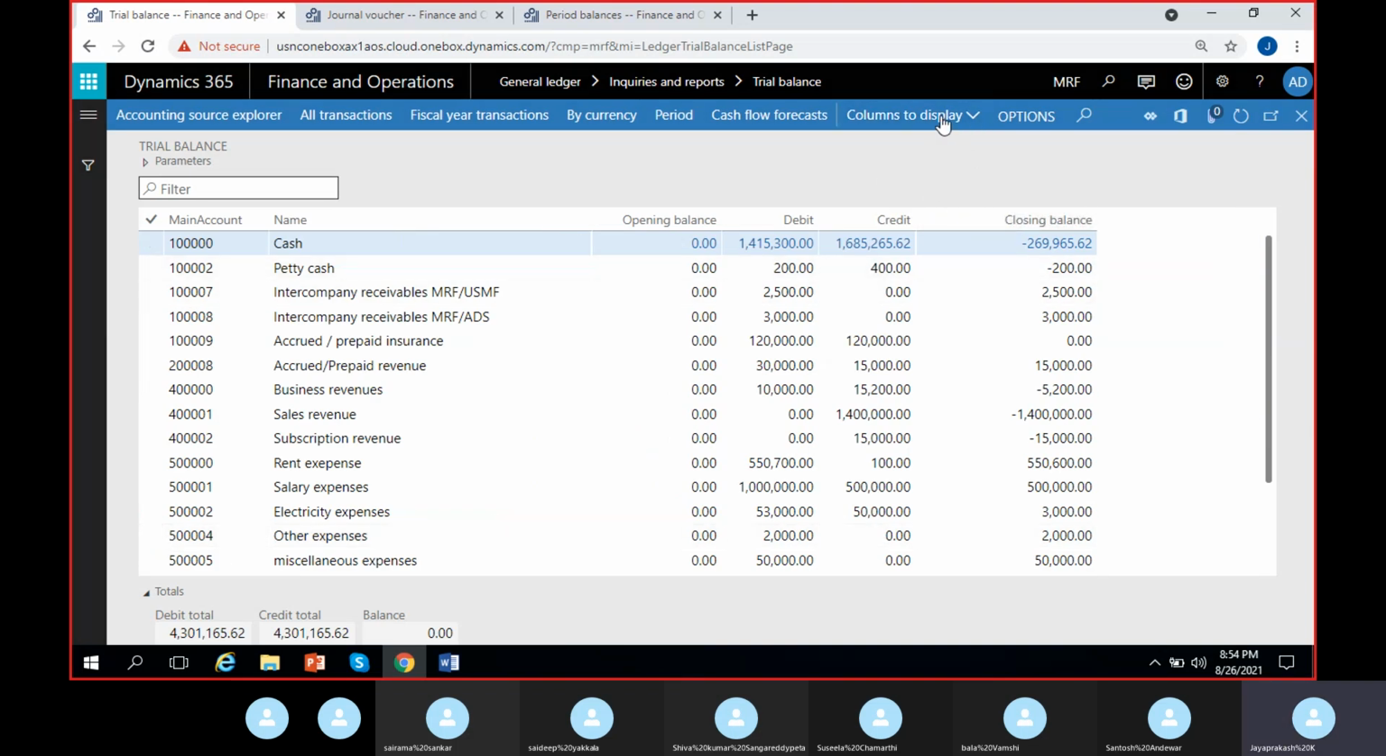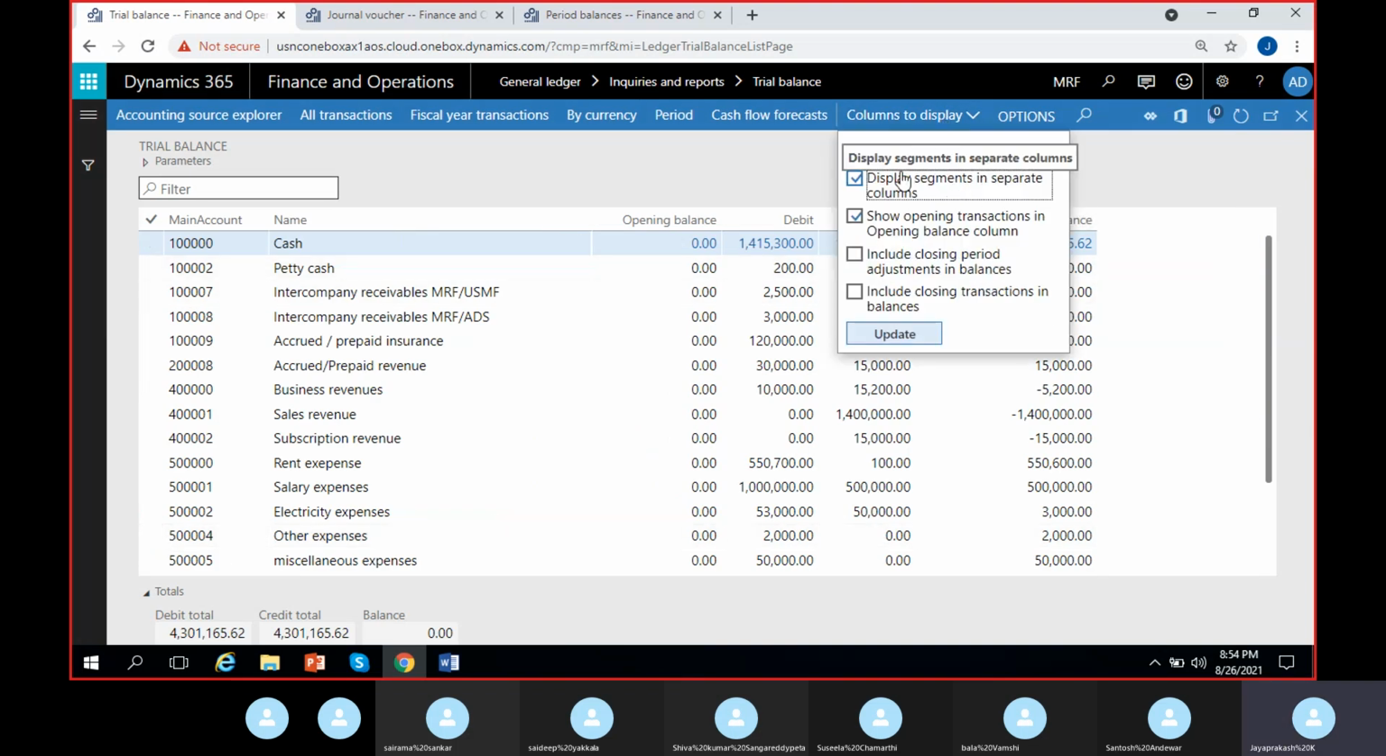Here I have one more option called display segments in separate columns. Whenever I run it with a financial dimension set, I am getting segments in separate columns, right? Department and location I'm getting separately. So if I deselect this, all of them will be coming along with the main account itself or accommodated within the single column.